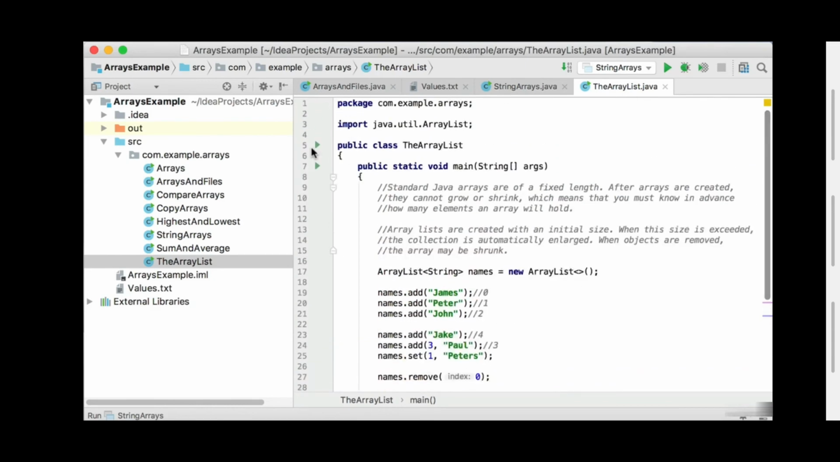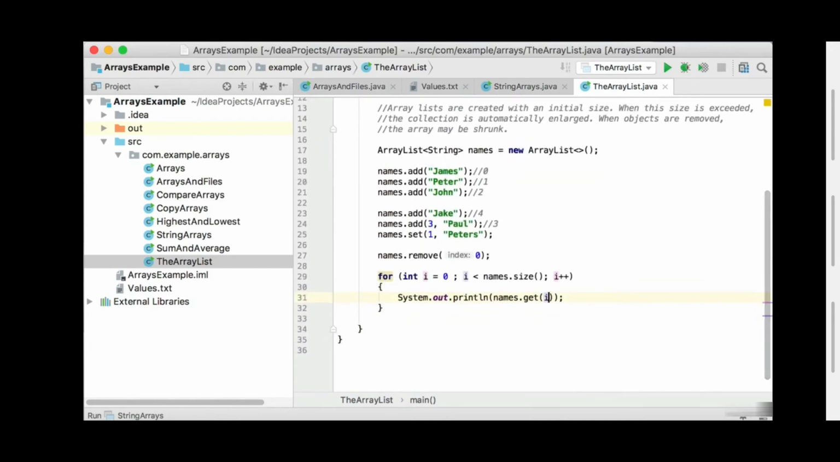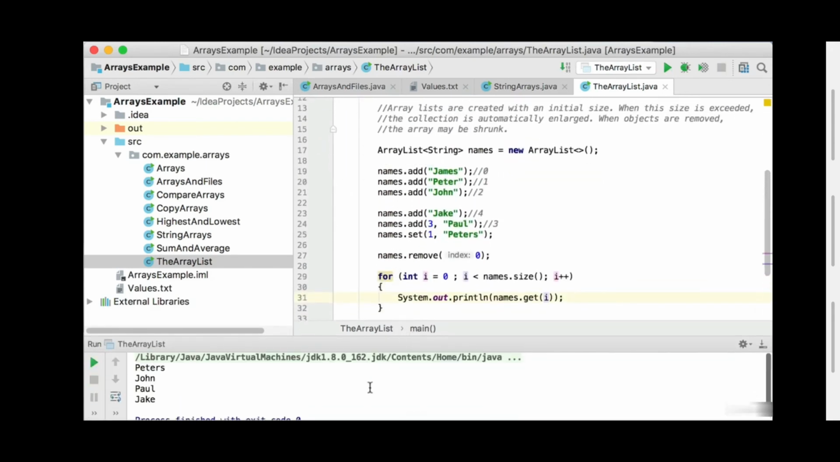So if we run this quickly, you can see that we've got first one, Peters. Remember we changed it there, set 1 to Peters. Then John, then Paul. Why Paul? Because we removed at position 0, we removed James there. So now obviously Peters will move up. Peters will be first, then John. You can see that we placed Paul into position 3, so then it will be Paul, and then Jake, and then we're done. And that is basically setting the value.